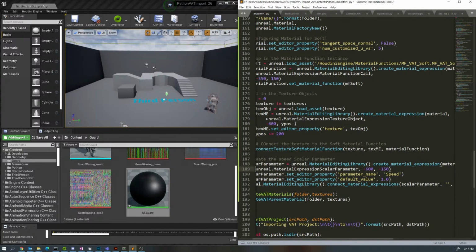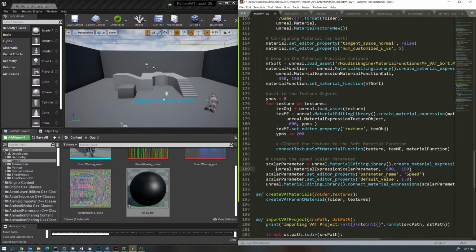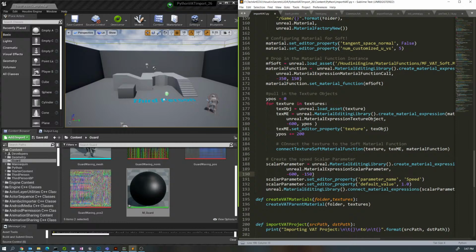Let me go ahead and move this onto the next line to make it a little more readable. What we're going to do is create a material expression scalar parameter. Okay, that's not so bad. That was a pretty easy one to find, actually. We've got a scalar parameter, so let's go ahead and find that.